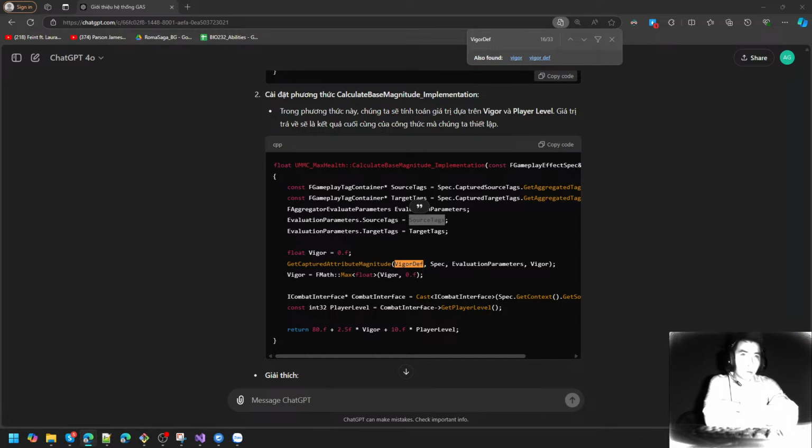We can say F gameplay tag container. It's got to be a pointer, and we're going to call this target tags, and we can get it from spec dot captured, in this case captured target tags dot get aggregated tags. That's how you get the tags.